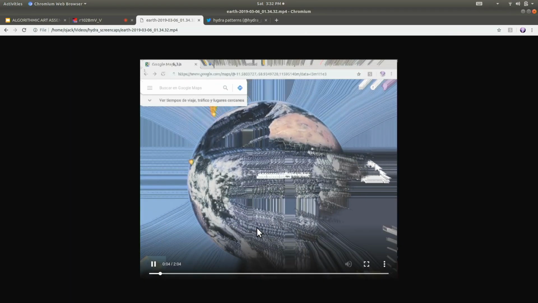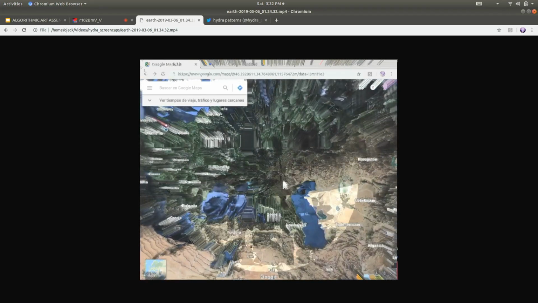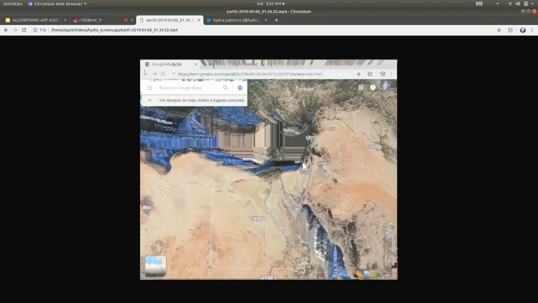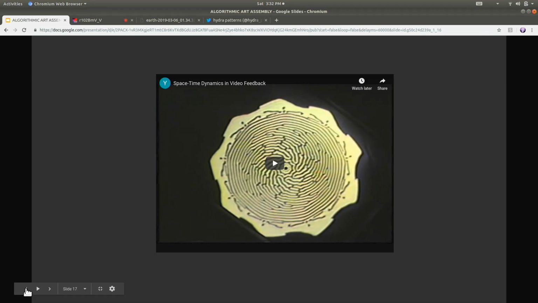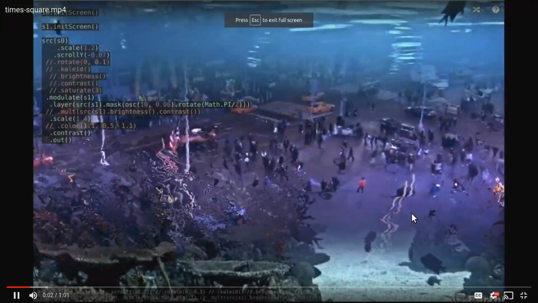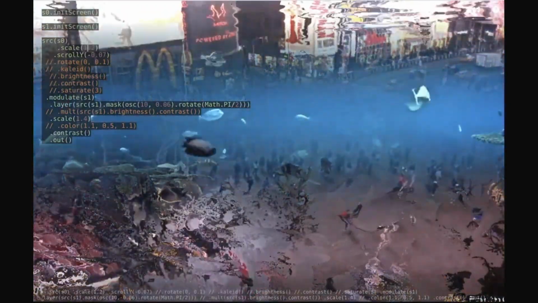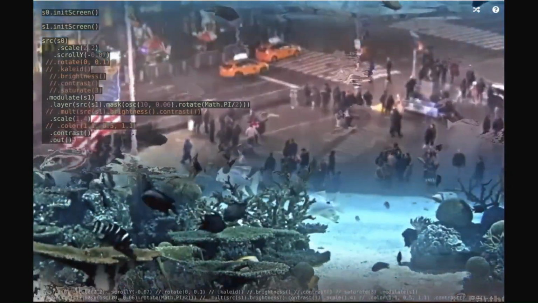So this is using Google Maps with some feedback on itself. And this is a live stream of Times Square and a live stream of an aquarium. Just let it run for a little. And then I'm live coding on top of it.